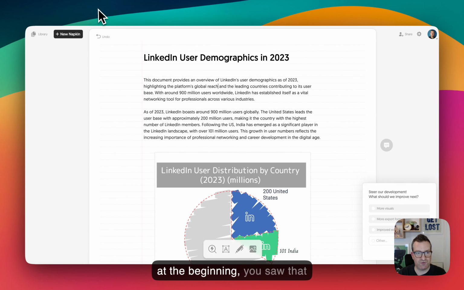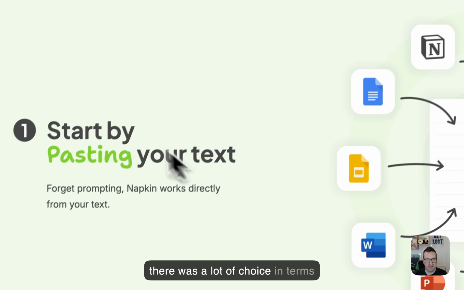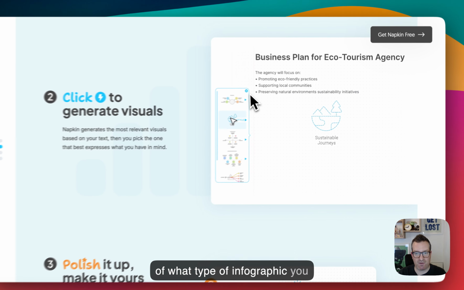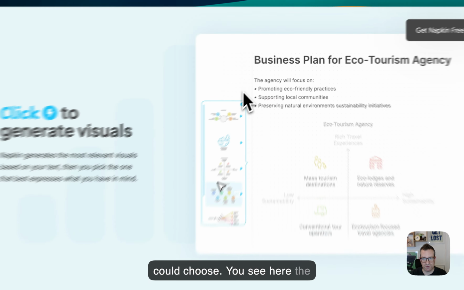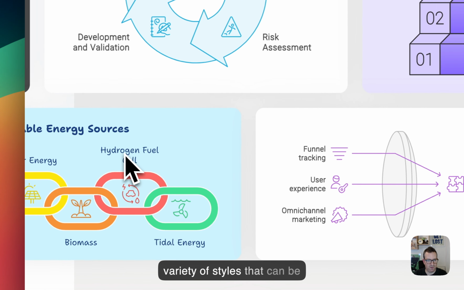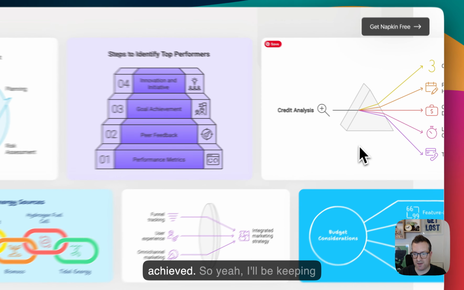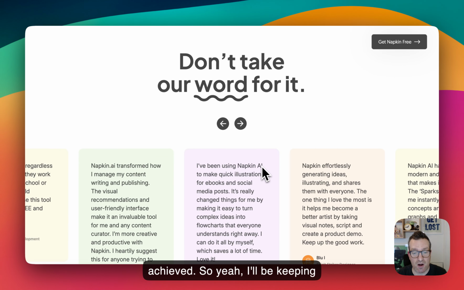Obviously at the beginning, you saw that there was a lot of choice in terms of what type of infographic you could choose. You see here the styles. So yeah, pretty impressive, I think, and I'll be keeping my eye on where this goes. Obviously down here they've got a gallery of what's been created or what's possible with this, and it's quite a variety of styles that can be achieved. So yeah, I'll be keeping an eye on this one.